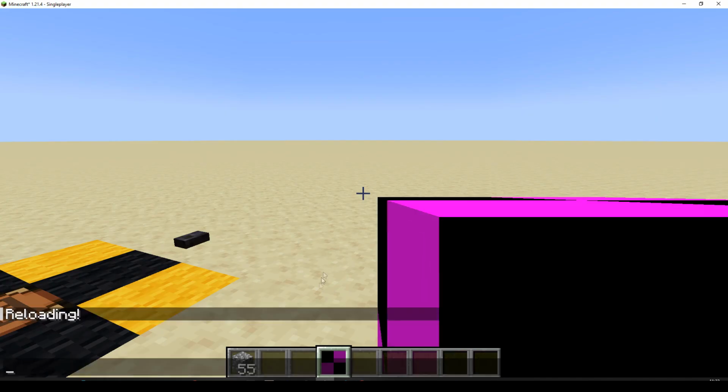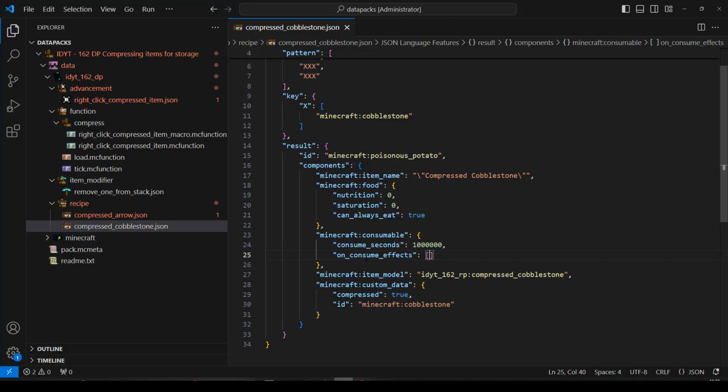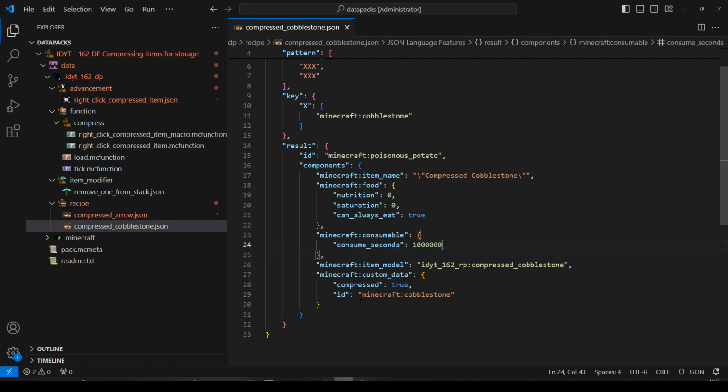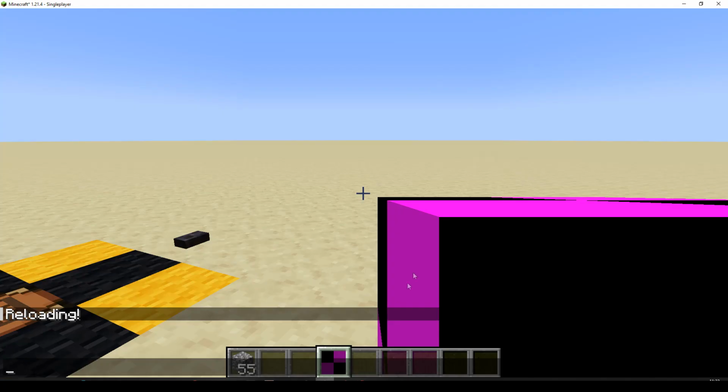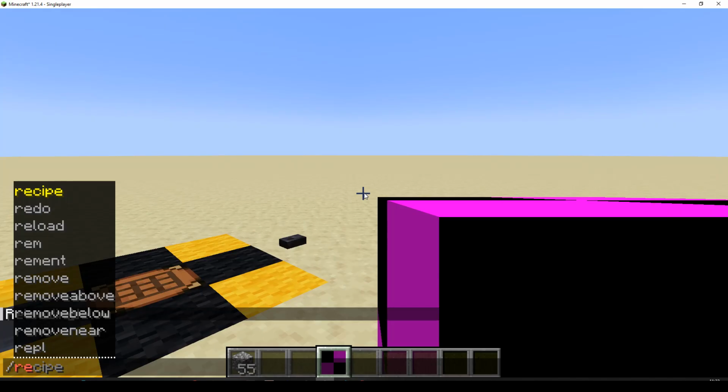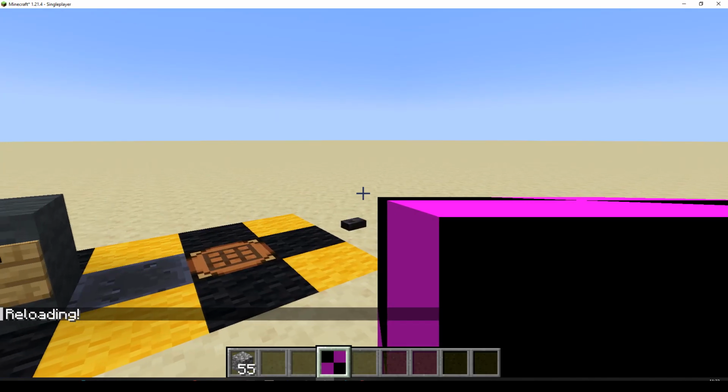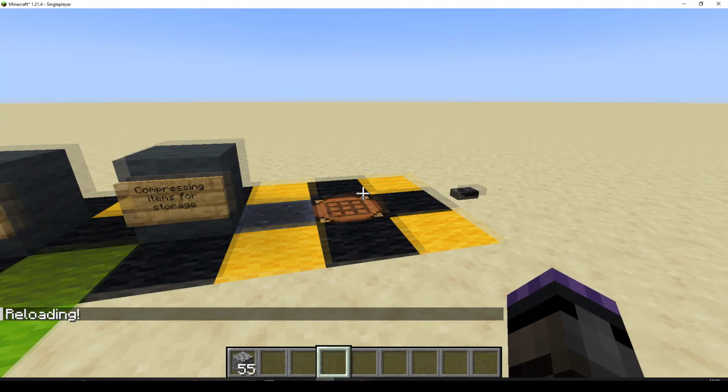So let's go back to the recipe. Can we just remove on consume effects? Save that. Let's go back. Let's do a reload. Now, this is the old one, so we'll have to craft a new one.